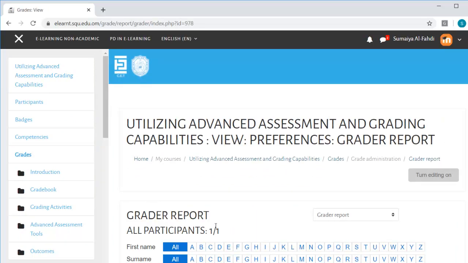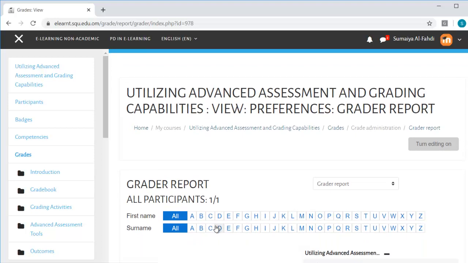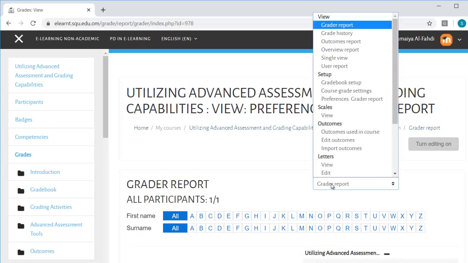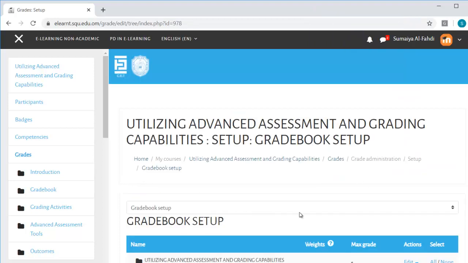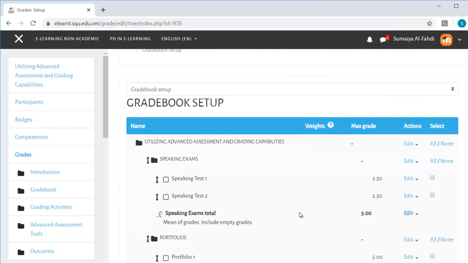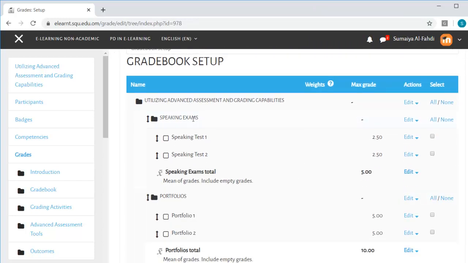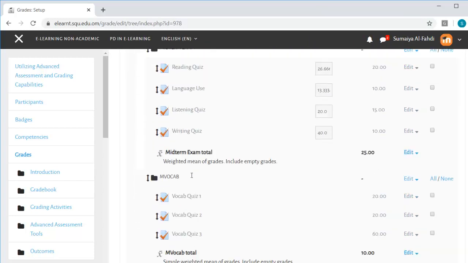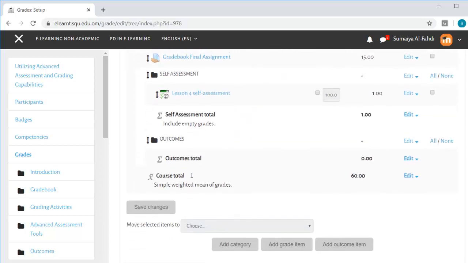The first time you open the gradebook in your course, it opens the grader report by default. Click the drop-down menu and select Gradebook Setup. Here is the gradebook. We have added some categories and items, and there are some activities also in this gradebook.